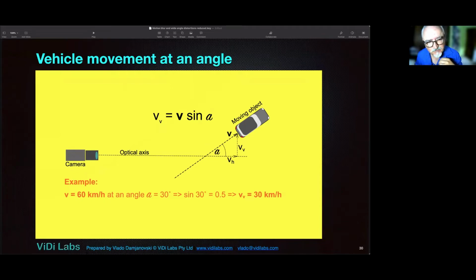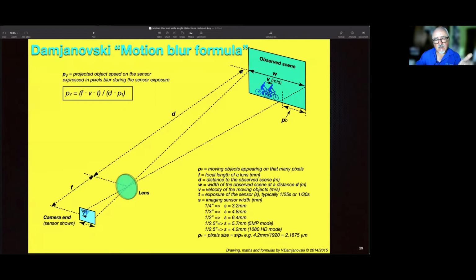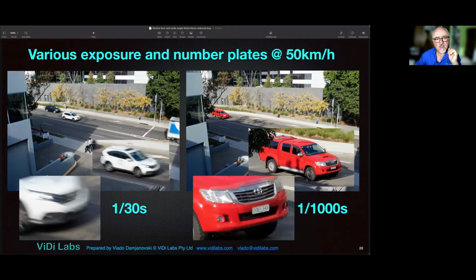So here is a more generic explanation of that. The formula is applicable to objects moving perpendicular to the optical axis of the camera view. But in real life, like in this picture, we often have movement at a certain angle. The optical axis would be looking at the center of the screen, and the direction of movement is at a certain angle relative to the optical axis.